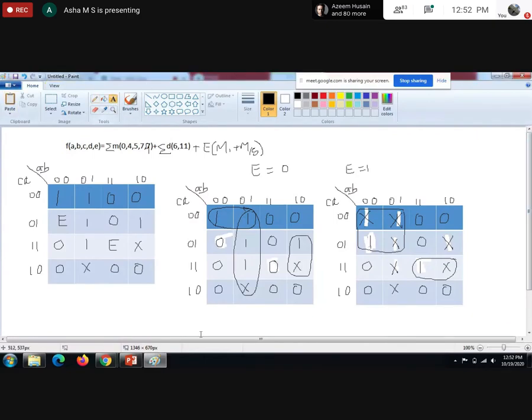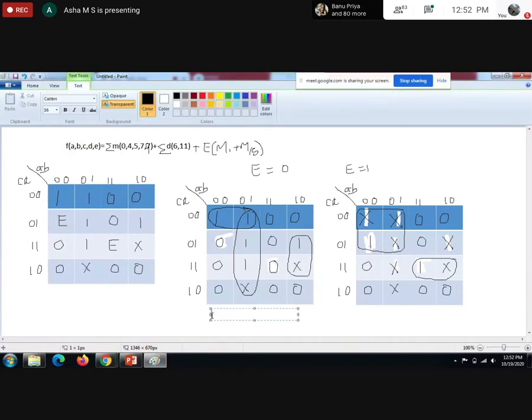So MS not equal to, let me write it for quad. It is A bar B plus, for first pair, corner pair, B will get cancelled. A bar, C bar, D bar plus vertical pair A B bar, D.